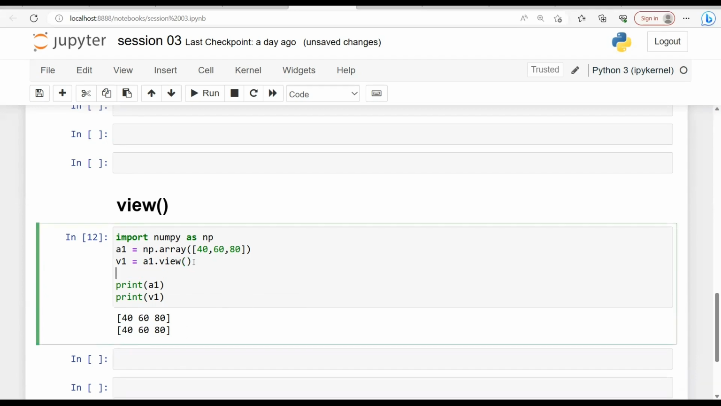Now I want to change the second element of my original array, that is a1. The second element is at index 1 and I want to change this second element with 50. So what I have to give? I have to give 50. Now let's see the output. The first output is a1 original array and the second output is v1 view array. And you can see changes are being made in both the arrays, in a1 also and in v1 also.